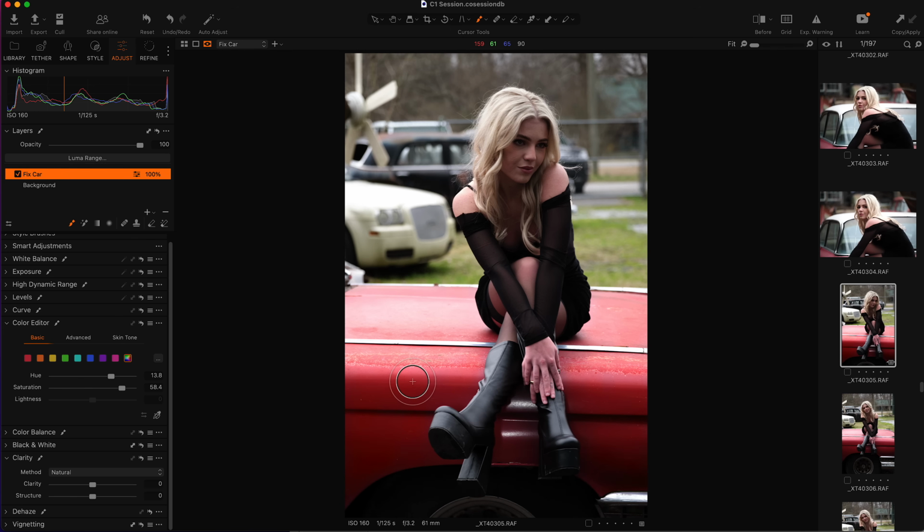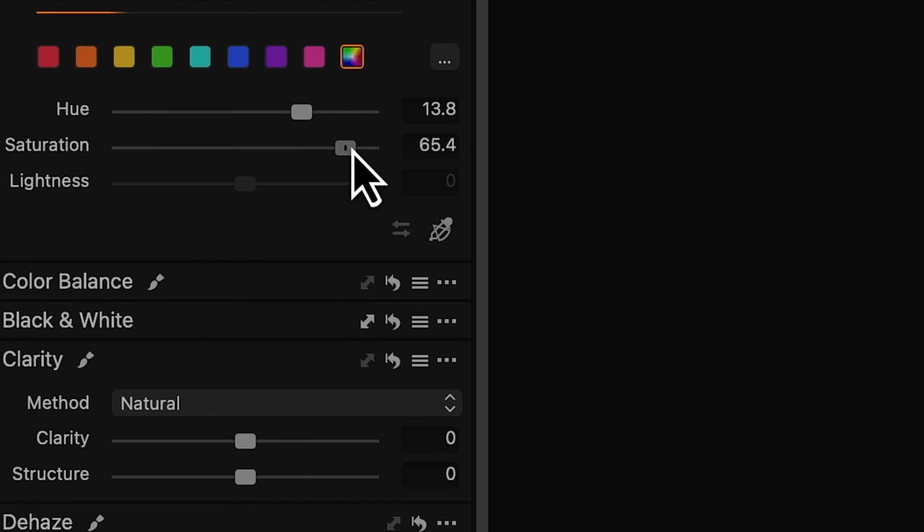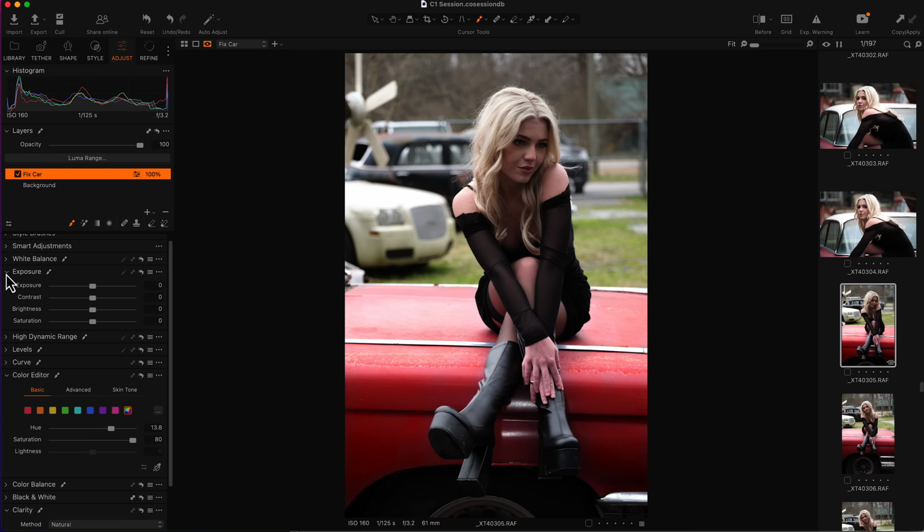Okay, so let's say that while you're using it and you're going through your photos, that you realize you want to make a few adjustments to your brush. You basically want to edit that brush. In this case, I'd like actually more saturation. Simply click on that layer, right? Fix Car, and I'm going to go ahead and increase the saturation even more. And I'll actually turn down the exposure a little bit as well.